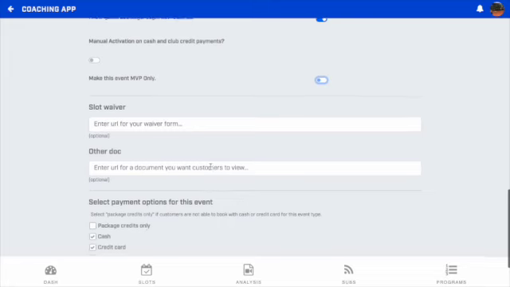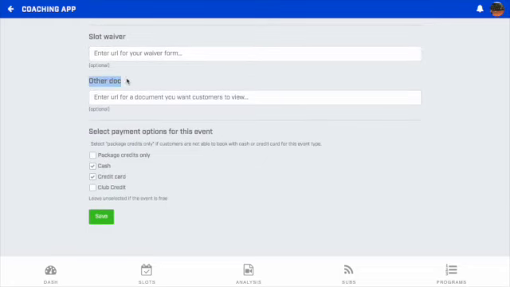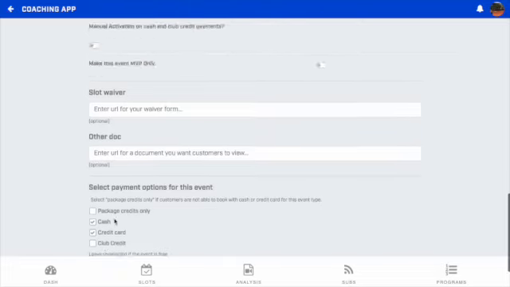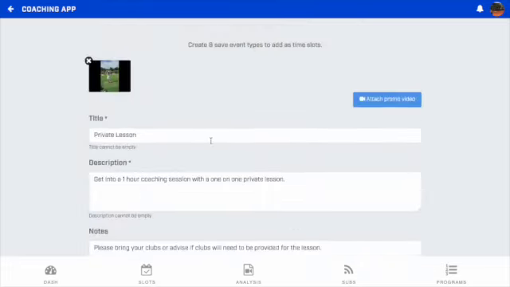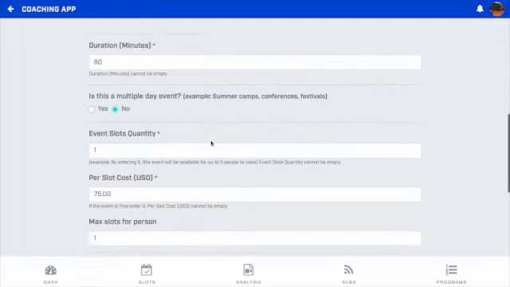So that's MVP. If you wanted to add a link to a waiver, or a DocuSign, or a PDF they need to download, or any other sort of doc, you include that here in the description of the event type, and you save it. Now, once you save the event, let's make sure all the settings are here.